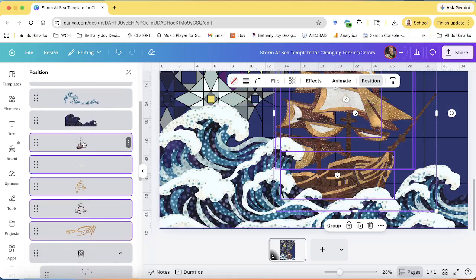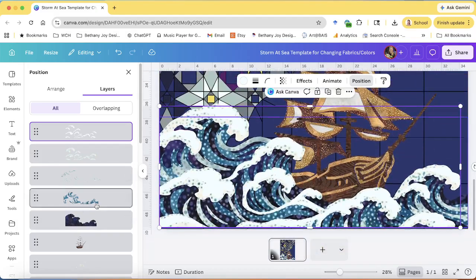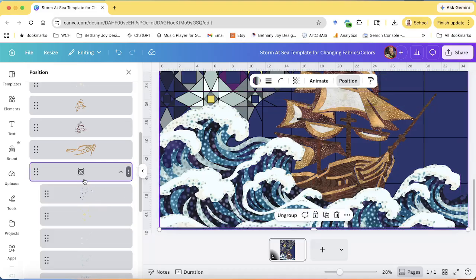The way I'm selecting multiple layers is I click at the top, hold down shift, and click at the bottom, and it selects all of them. You do want to select everything through the layer palette. It'll be easier on you.